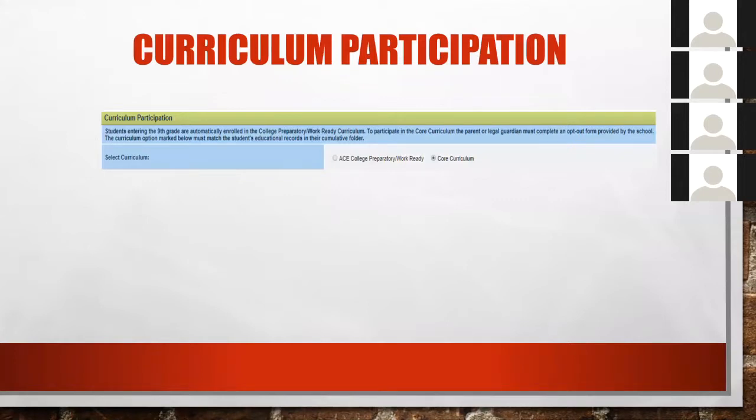Okay. Students entering the 9th grade are automatically enrolled in the college preparatory work-ready curriculum. Our legislation has changed, and so I know you still see the word ACE in OK EdPlan, but ACE is really no longer, it's college preparatory and work-ready. To participate in the core curriculum, the parent or legal guardian must complete an opt-out form, and then that form must be kept in the curriculum option marked must match the student's educational records in their cumulative folder.